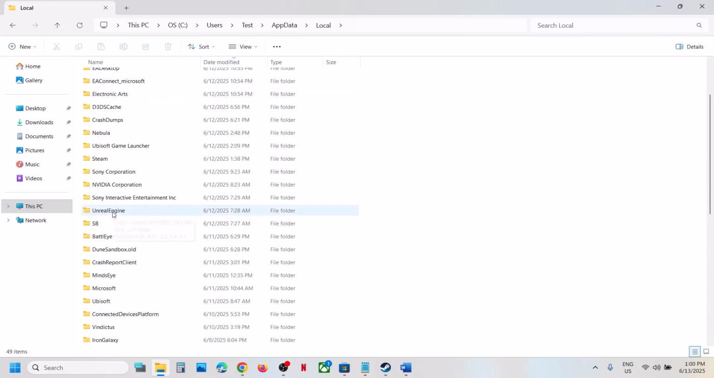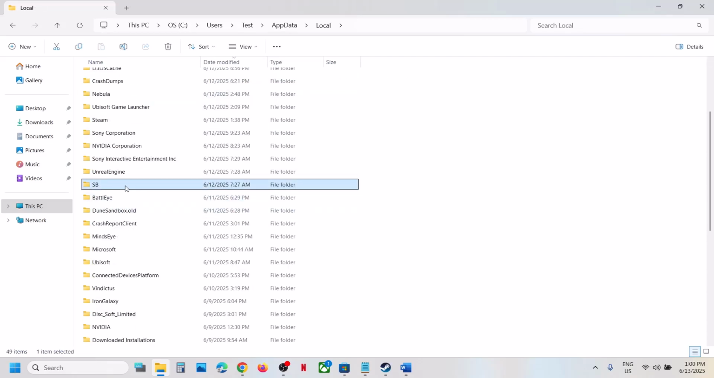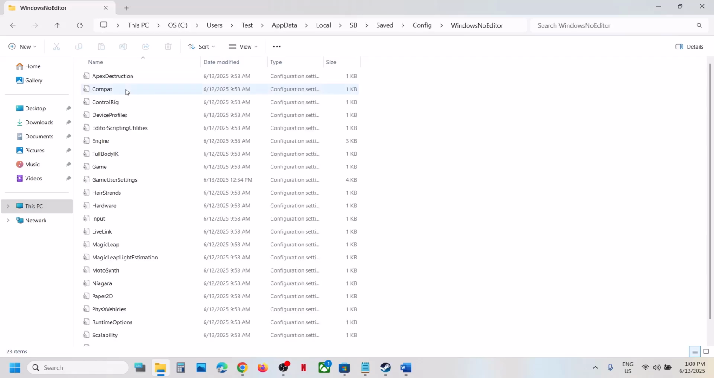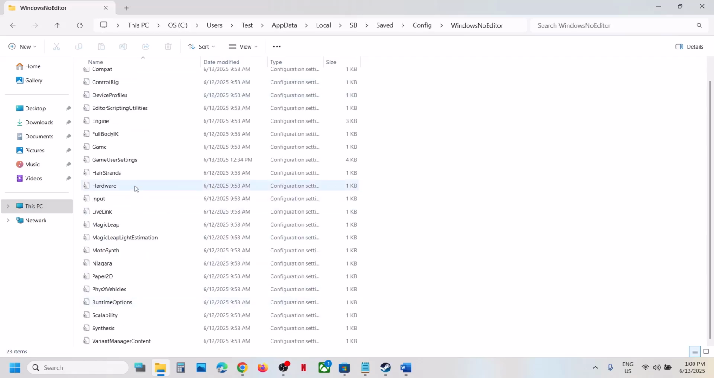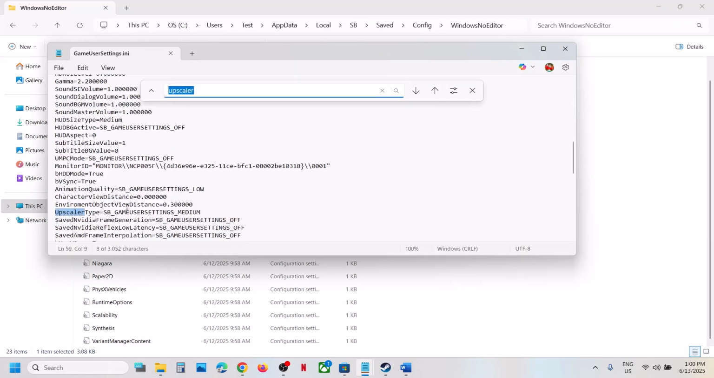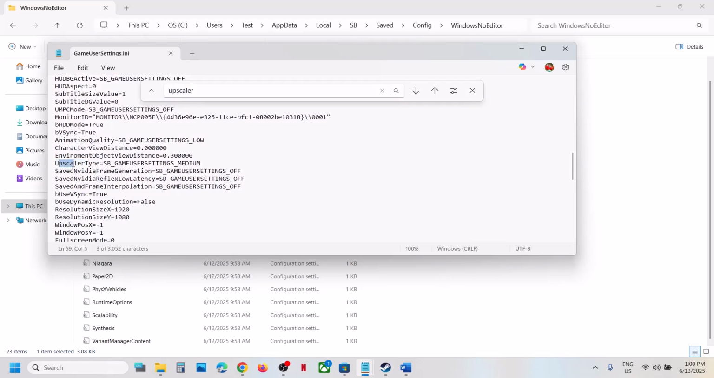Open the Local folder. Now open this SB folder and open the Save folder. Open the Config folder, WindowsNoEditor folder. Now over here you will see the GameUserSettings file. Double click. You can open it with Notepad, and over here you can just search for UpscalerType in the SB GameUserSettings.